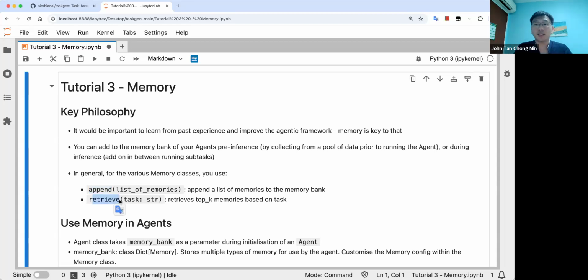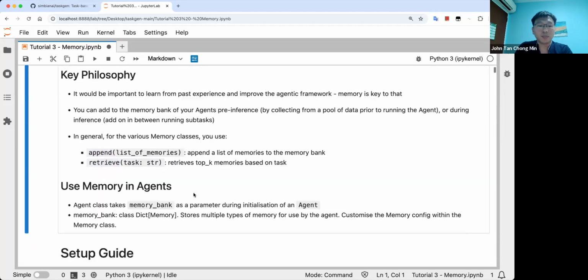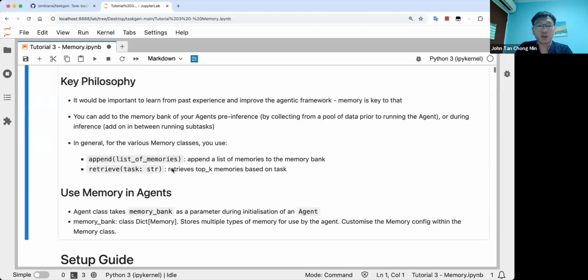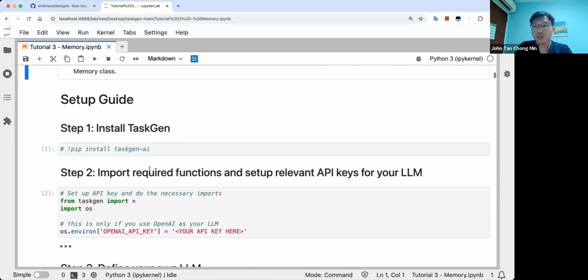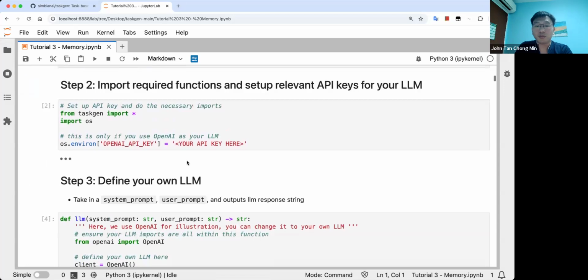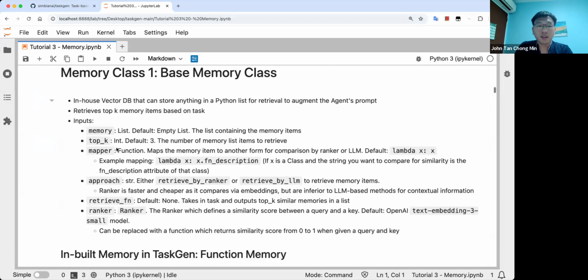And this memory is actually quite diverse. It could be images, videos, text. It could also be summaries of text and so on. So you can do vector DB, knowledge graphs, chunks of text, and so on. I think this memory class needs to be very versatile and you need to be able to use something that is suited for your use case. So by default, first you have to do the 3 steps: install, import functions, and define your LM. Then let me introduce you to the memory base class for TaskGen.